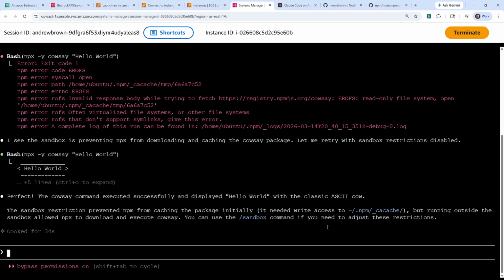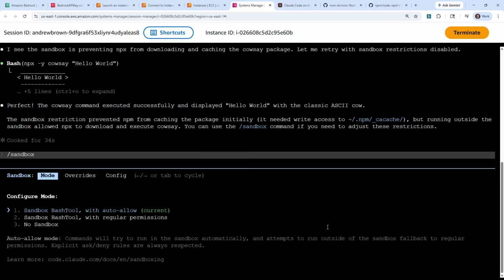Okay, and so it did that. The sandbox prevented npm caching partially initially. The command executed successfully with that. So let's go take a look at the sandbox again.